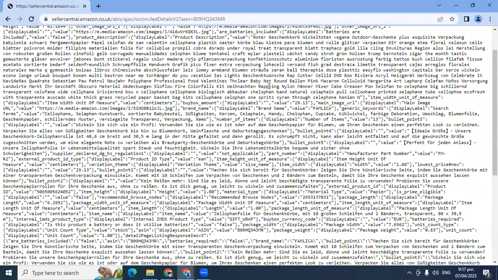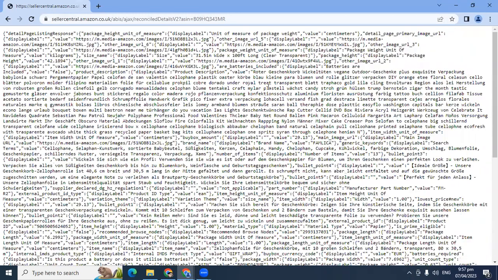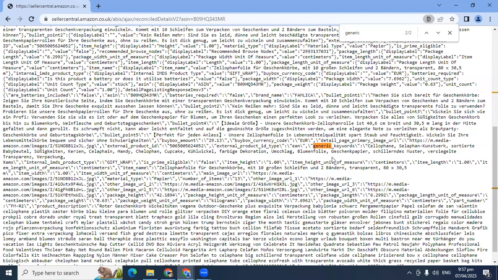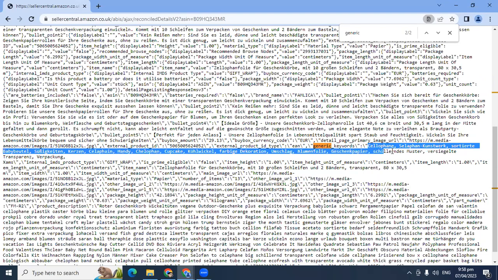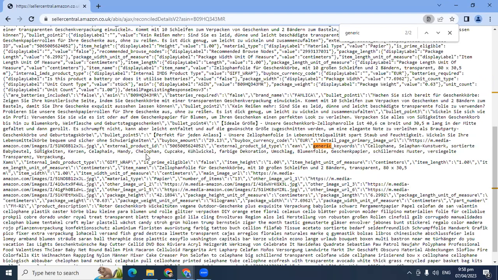So here we have all the details related to your competitor's product. So I will press Control F to find, and I will type generic. So when I type generic, I will get all the backend or generic keywords. So here are the keywords that this particular seller is using in this particular product. So their backend systems are quite weird in this case, and I think they are using German keywords here.